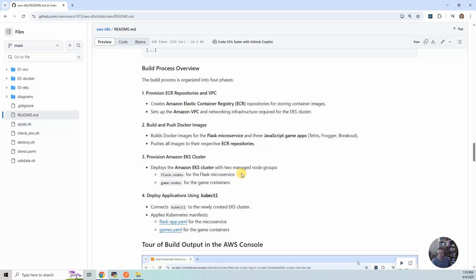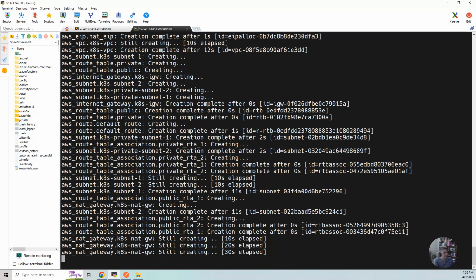Now phase 3 is we're going to provision the Amazon EKS cluster. This is the one that takes the longest. It does the control plane. We've got the Flask nodes, the game nodes. This takes about 15 minutes. And then after that, we connect to the cluster via shell script to connect to kubectl. We glue kubectl to our EKS cluster. And then we have 2 YAML files that we're going to run. That's going to run the Flask app. It's going to define it on /flask-app. And then the games are going to be defined on /games. So at this point, we are ready to wait for the build to finish. And we'll come back when that's done.